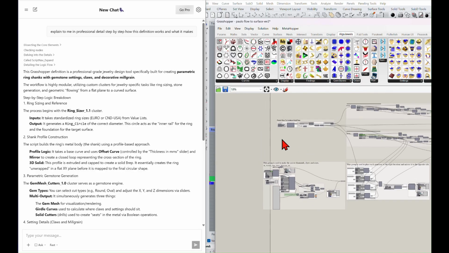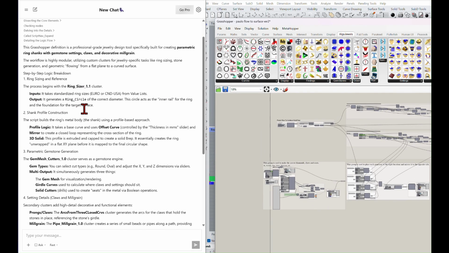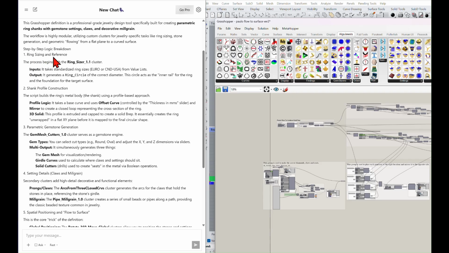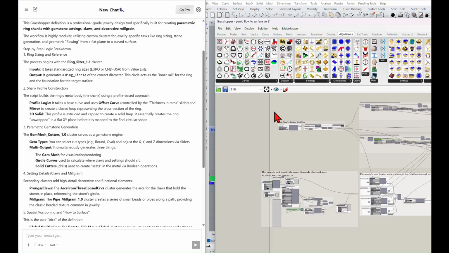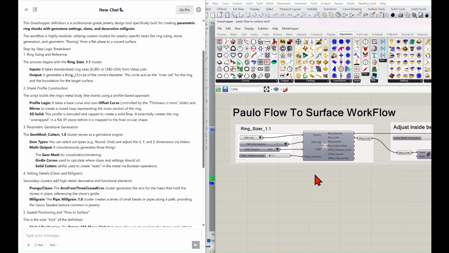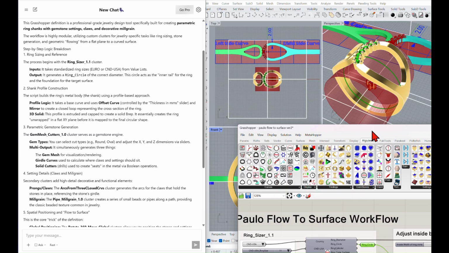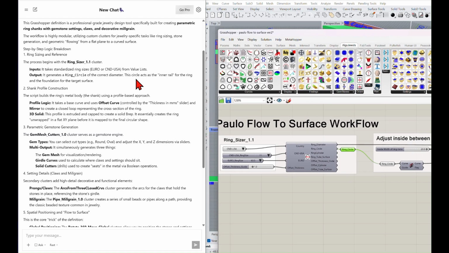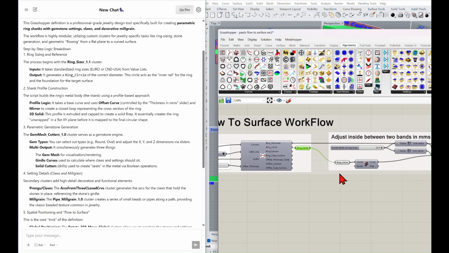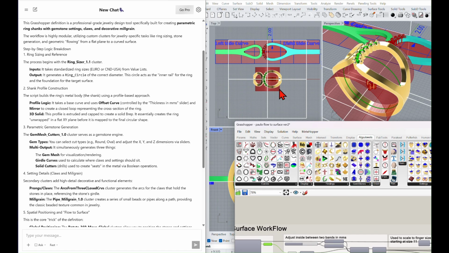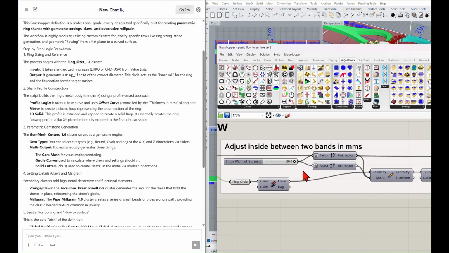So that's explained pretty well, correct. The step-by-step ring size and reference. The process begins at the ring size cluster, which is right here. The input is the standard Euro or US. It generates a ring circle, which is this circle here. The circle acts as an inner rail for the ring and foundation of the target surface. Correct. This forms the target surface here.